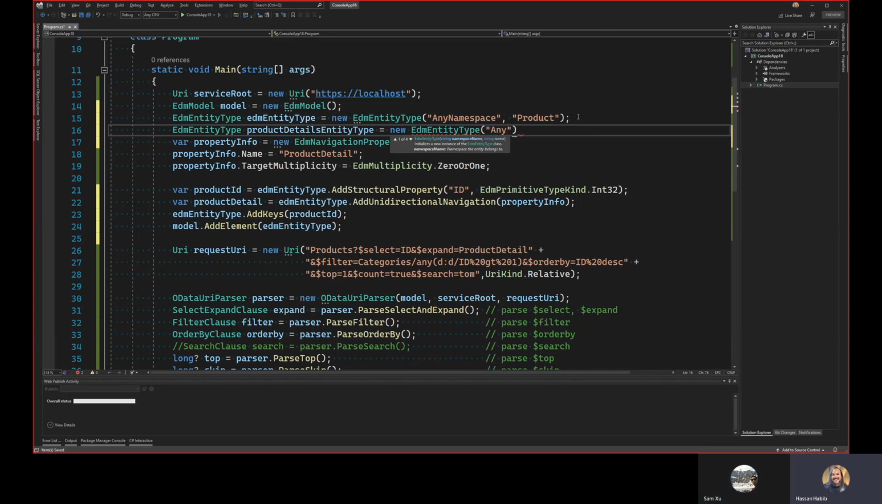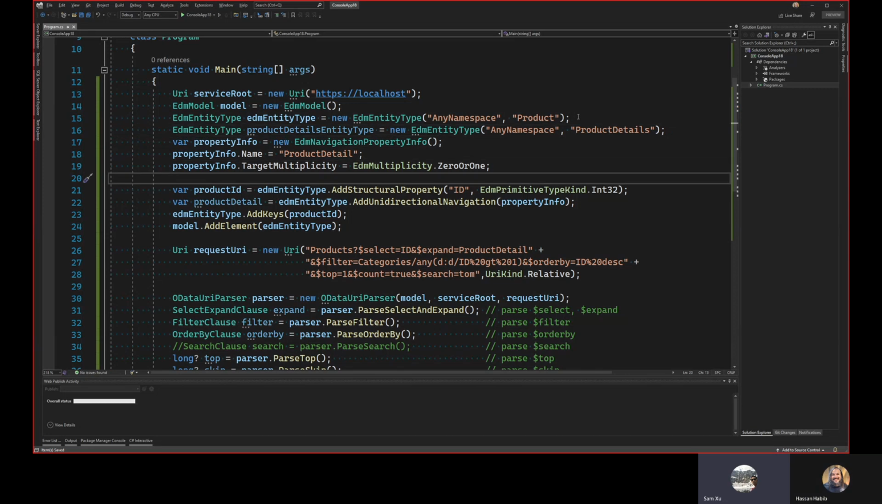Why doesn't the namespace matter, Sam? Why do we not care? So far, if you're using the typecast, the namespace doesn't matter. In your specific case, in your URL, we don't use the namespace anywhere. So here the namespace doesn't matter. But if you have the same type name, then the namespace does matter. The type name should be unique within the same namespace. It's the same as C#.